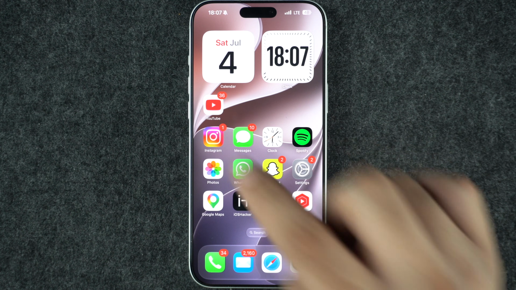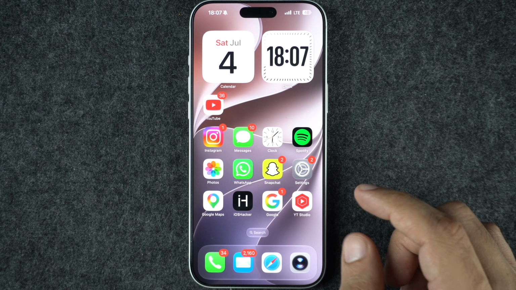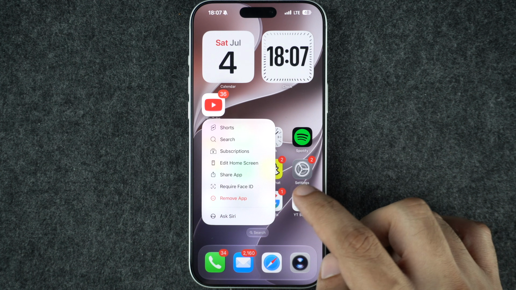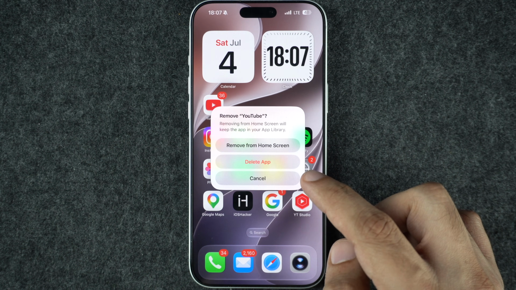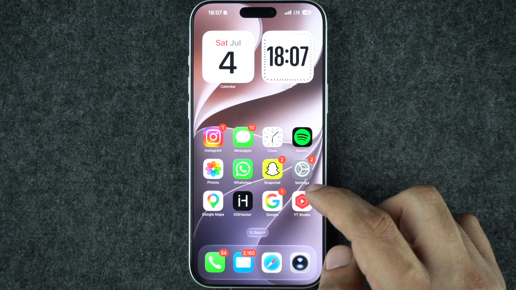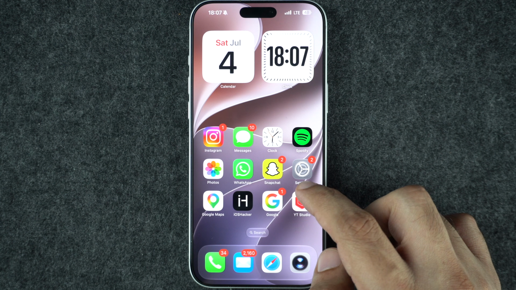If you simply want to remove an app from the home screen without hiding or locking it, touch and hold the app icon, tap Remove App, and select Remove from Home Screen. The app remains available in the app library and can still be searched using Spotlight.